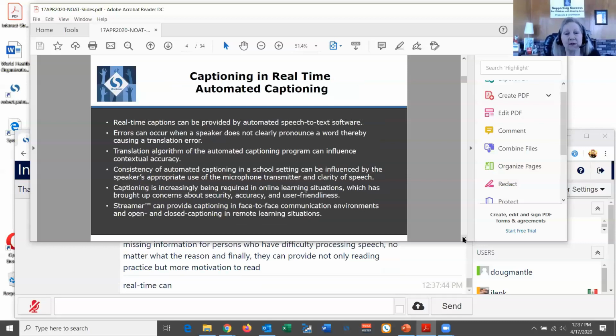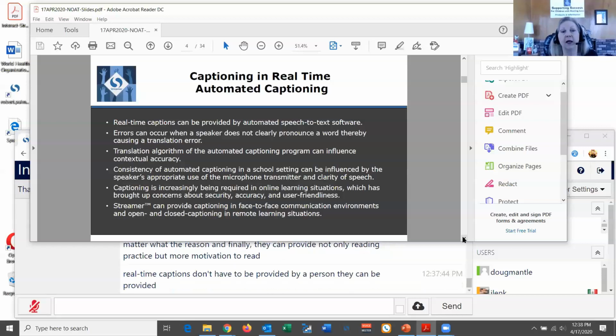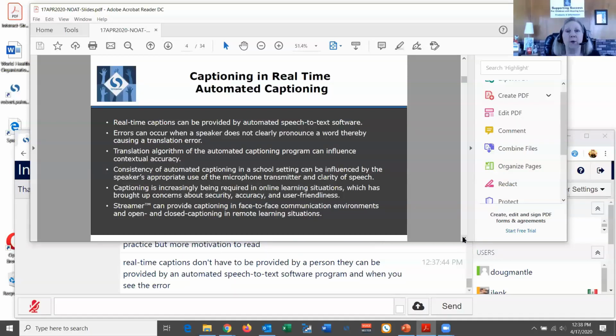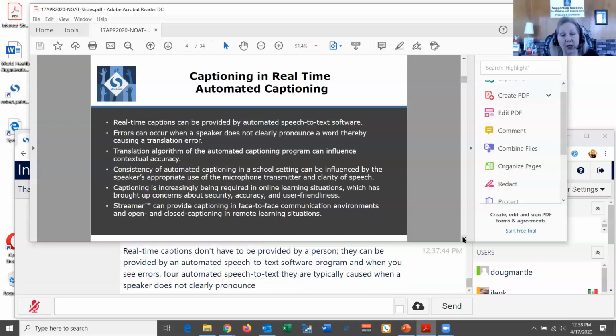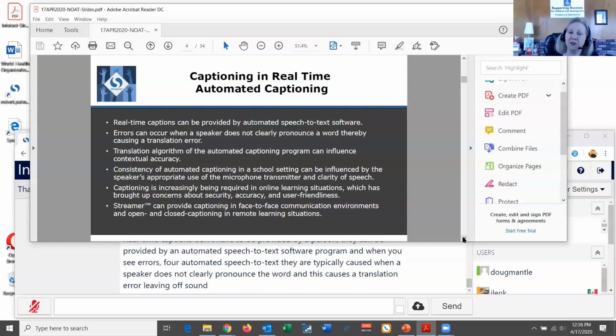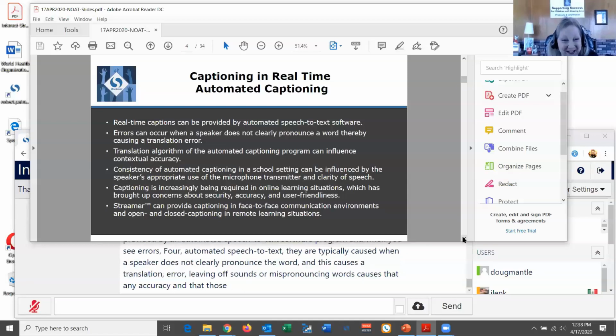Real-time captions don't have to be provided by a person. They can be provided by an automated speech-to-text software program. And when you see errors for automated speech-to-text, they are typically caused when a speaker does not clearly pronounce a word, and this causes a translation error. Leaving off sounds or mispronouncing words causes those inaccuracies.